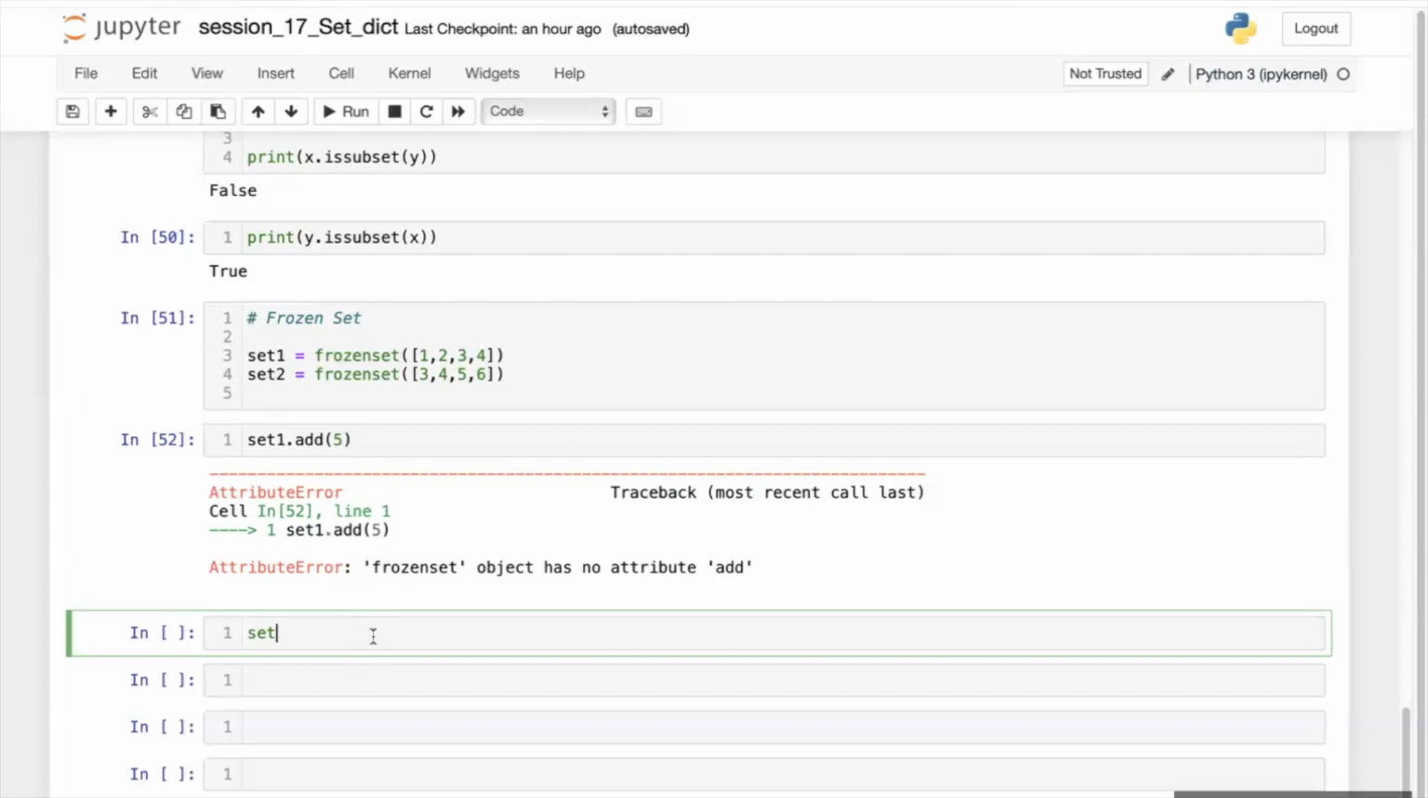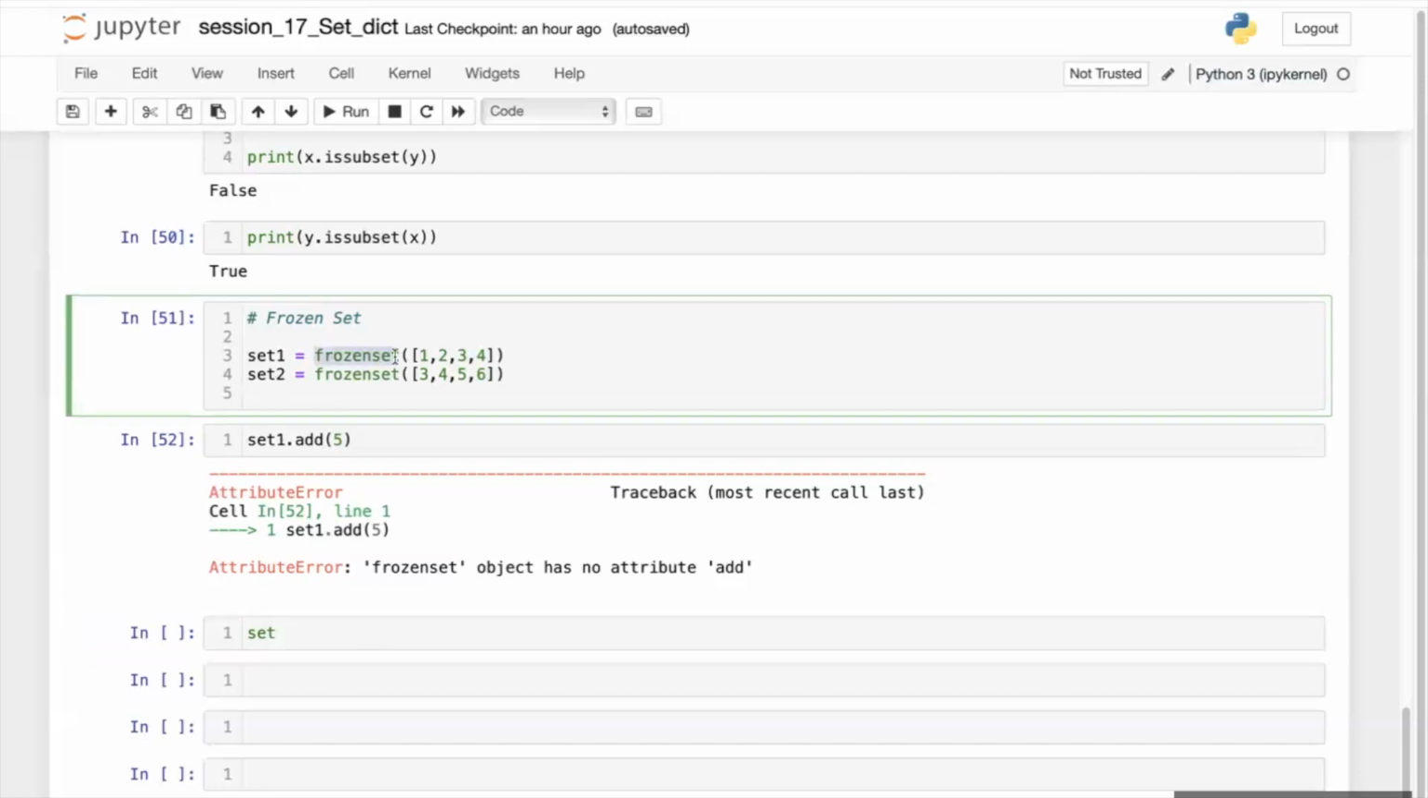You already know tuples are immutable. Frozen sets are immutable sets. That is, frozen sets are sets which are immutable. You cannot change the values once you have created it. And it can be created using this function, frozenset. This frozenset is a function. You can create any frozen set with the help of this function.